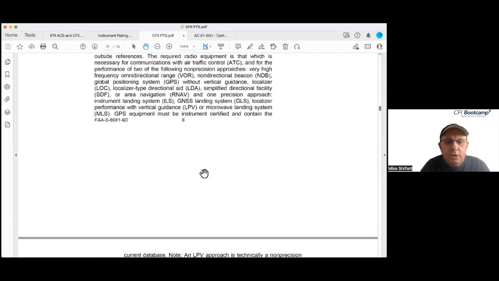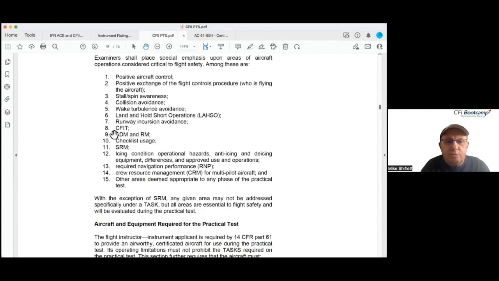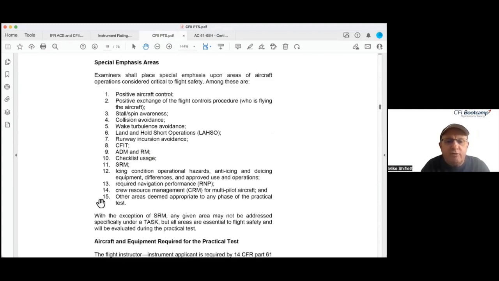right here. So these are supposed to emphasize throughout the practical test, all these 15 things. My favorite one, of course, is number 15. Other areas deemed appropriate to any phase of the practical test. That could be anything, right? I don't like that open-ended stuff, but that's what these are, the special emphasis areas here. So be sure you're getting training around these things.